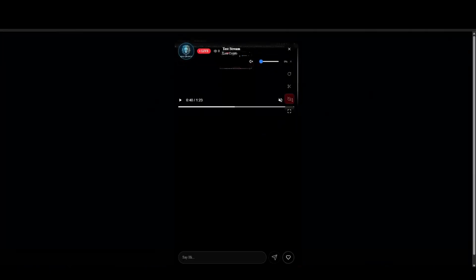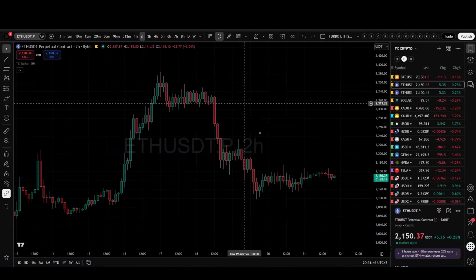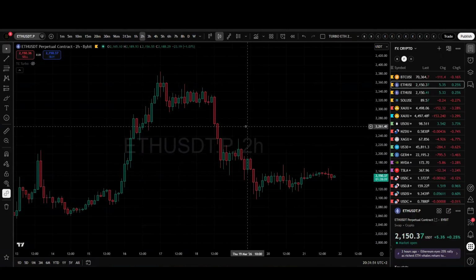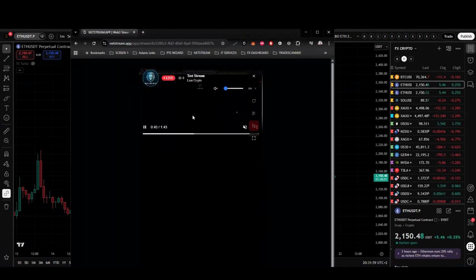You can enlarge it here if you want. You can go full screen, and what I would strongly propose is to move NetStream away from your screen so you can start sharing your screen and do screen sharing. Here I'm showing my TradingView chart. So this is the way to go with NetStream. You can do it that way. You can see here I'm live, and I'm also live through OBS Studio here.